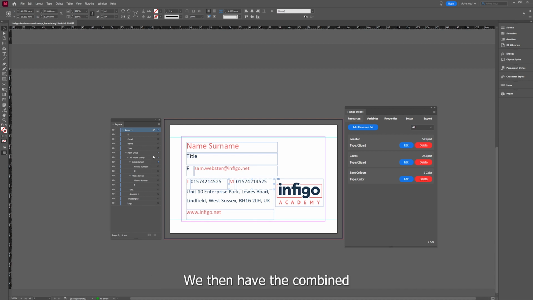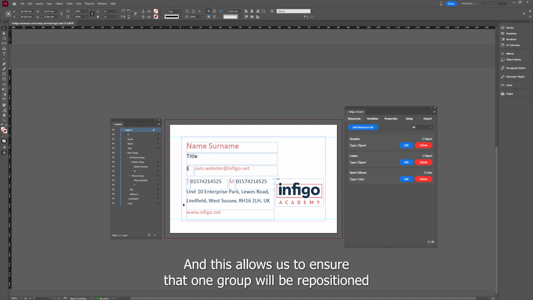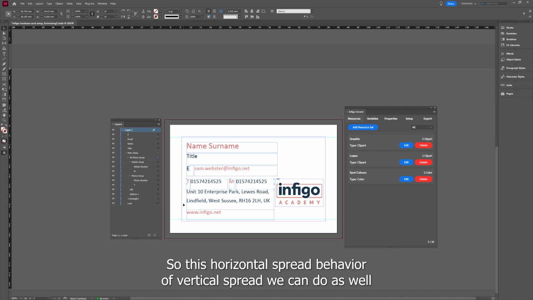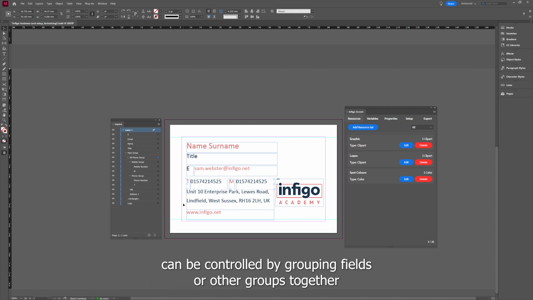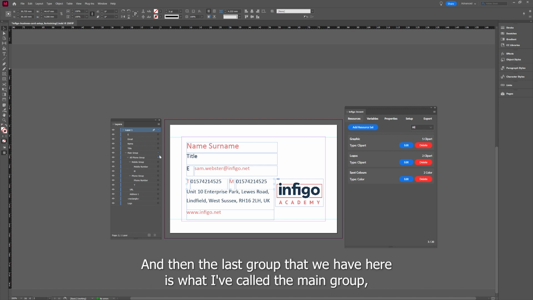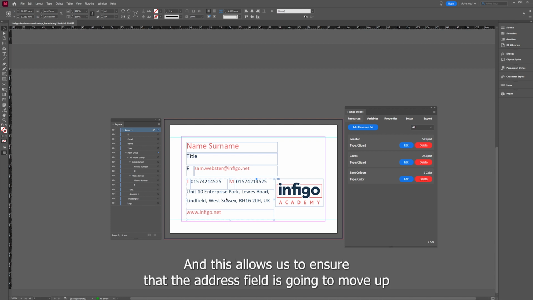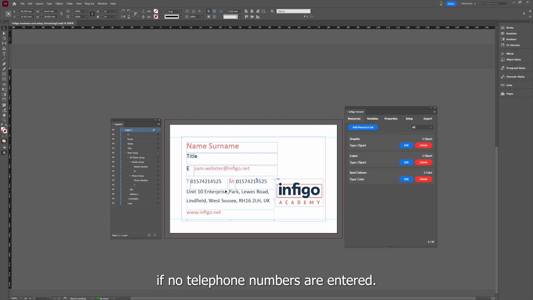We then have the combined telephone group, which I've called the all phone group. And this contains the telephone group and the mobile group. And this allows us to ensure that one group will be repositioned when the other is not displayed. So this horizontal spread behavior, or vertical spread we can do as well, can be controlled by grouping fields or other groups together. So you can relate the behavior to one another. And then the last group that we have here is what I've called the main group, which is all of the fields which we're looking at in this case. And this allows us to ensure that the address field is going to move up if no telephone numbers are entered.